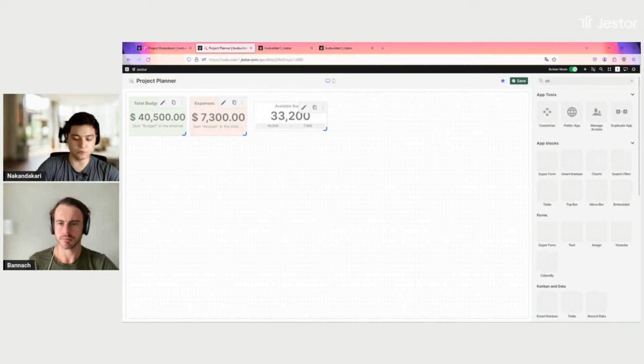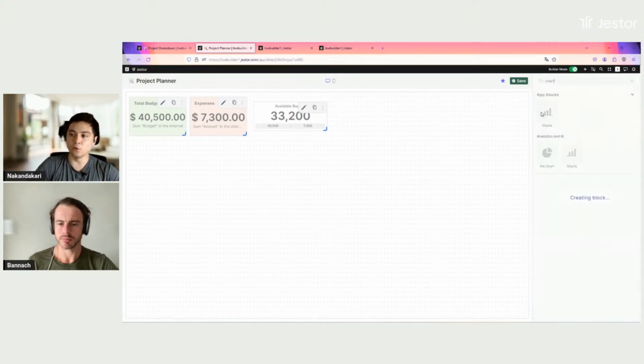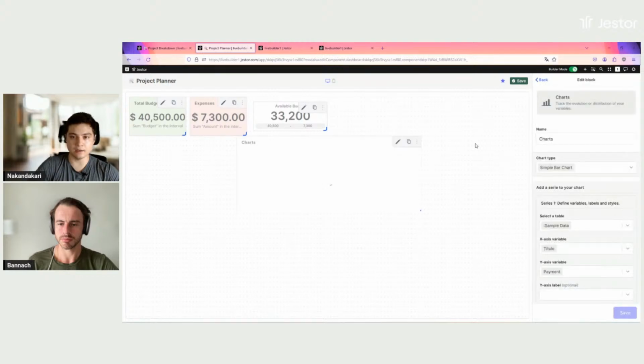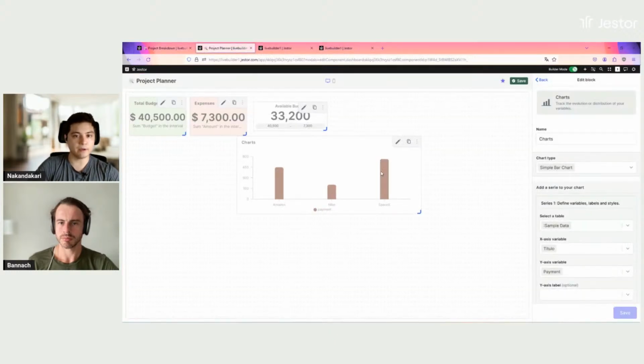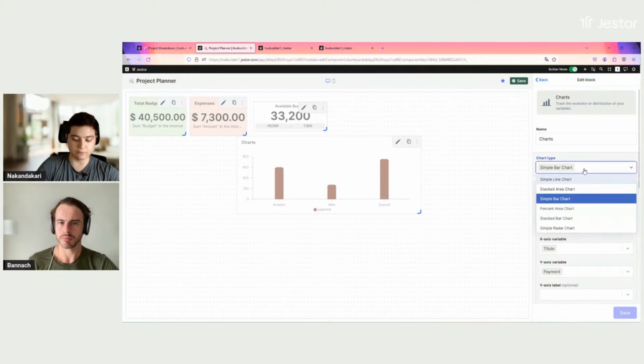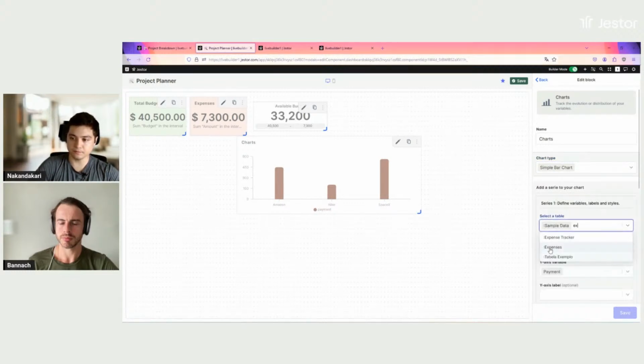Now we're going to do a chart for all the expenses by date, right? So we want to see when something happened, right? So at April 1st, we had 1,500 as expenses. So, okay, we're going to go back here to the project planner. We're going to get this information from the expenses table. We're going to call this expenses by day.